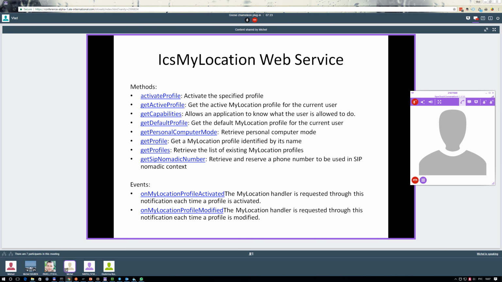If you want to activate the SIP nomadic profile, a personal computer profile, you should know what your personal computer mode is. So we have three possibilities. You can have the SIP mode when you have a main SIP device. You can also have SIP computer mode if you have the SIP nomadic right, or none if you have neither a SIP extension nor the SIP nomadic right.